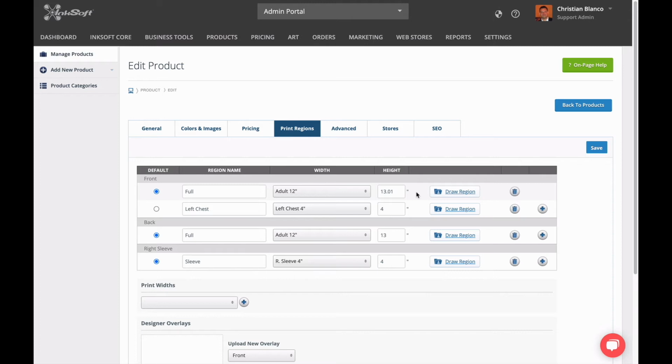I can start editing the name, width, and height of these regions. But before I do that, I can first click on Draw Region on any one of these to actually see the region size and placement on the product. Let's take a look at a couple of them now. I'll start with the full print region on the front.